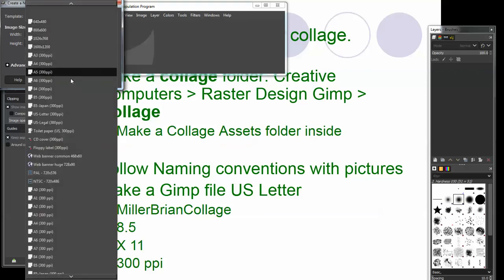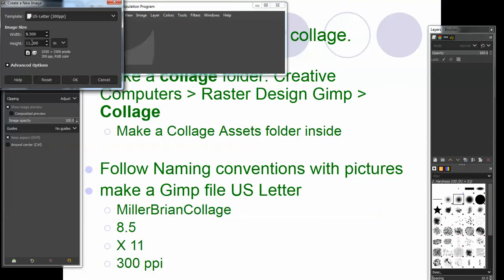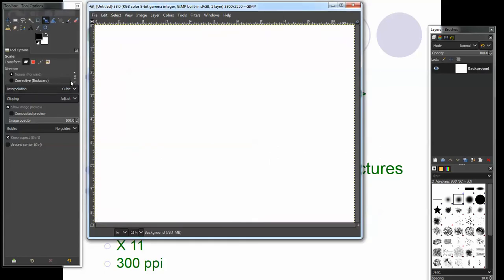So we're going to go to the good old US Letter. That's just a standard 8.5 by 11 piece of paper. Now you can go tall, which is portrait, or you can go wide, which is landscape. I'm going to go wide, which is landscape, and I'm going to click OK.